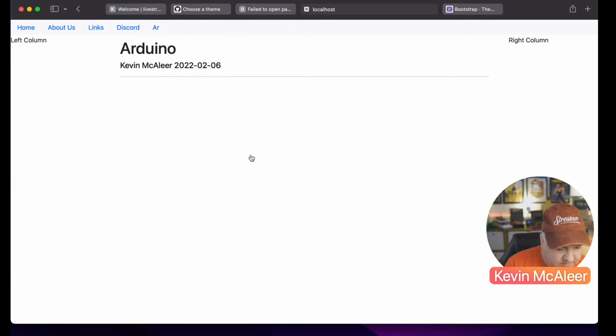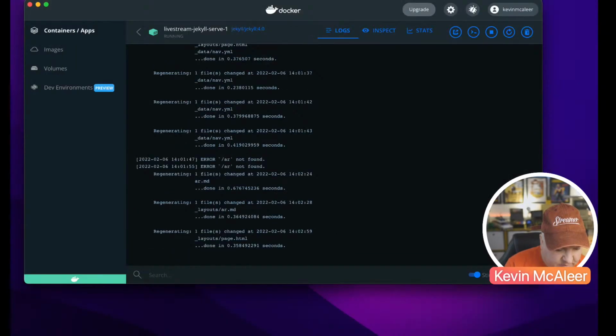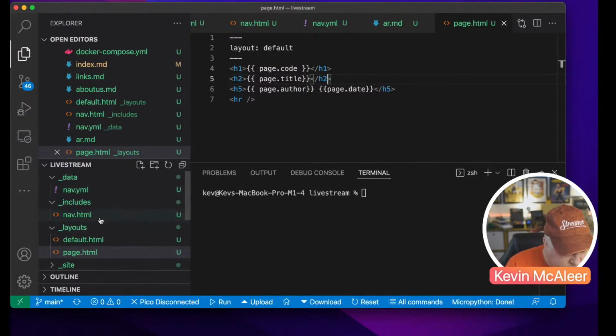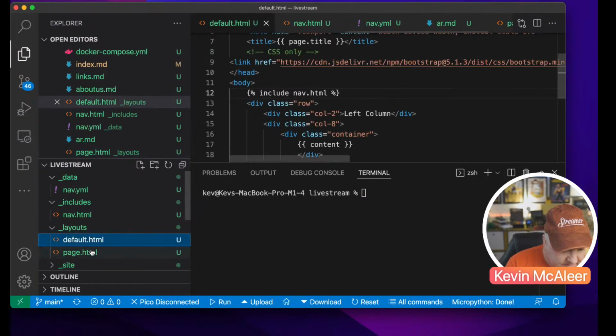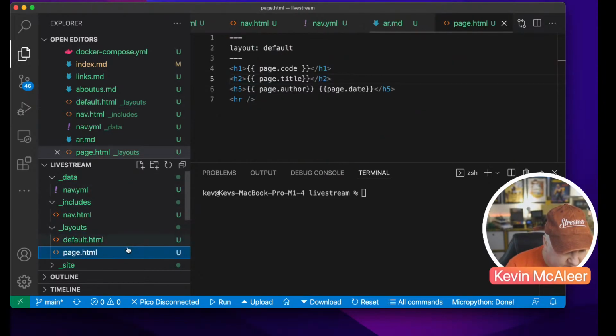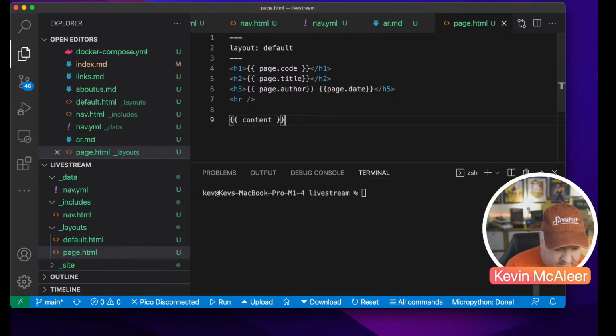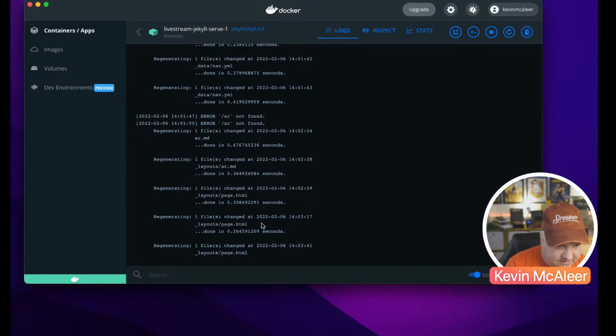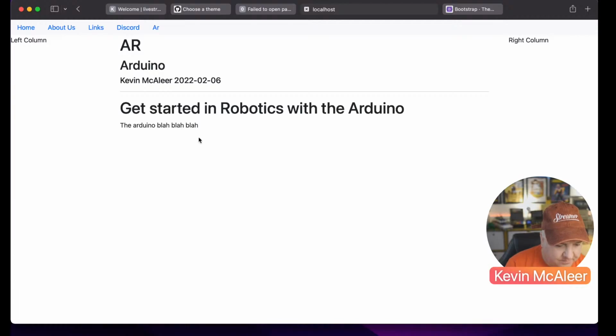So once it's updated, that just takes it a couple of seconds to render it. There we go, AR, and then Arduino, and then our date. We can't see any of the content down there, and that's because in our page layout I didn't include that content bit, so I just need to come down here and say that that's there. Okay, so that will then magically appear in a second once this is finished rendering. There we go, get started with robotics with Arduino blah blah blah.